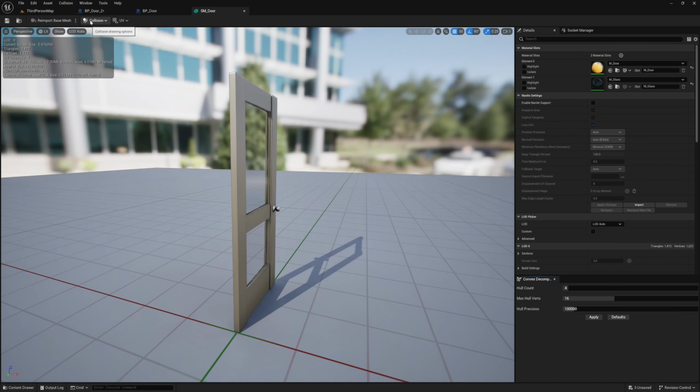Then you can check the collision here by going to show, simple collision. And if it does not have this green box around it, for example, it looks like this, you can see here we can walk through the door because there is no collision. By default, sometimes it's off, so you want to head over to this collision and just add a simple collision here. And there you go, we can continue from here.